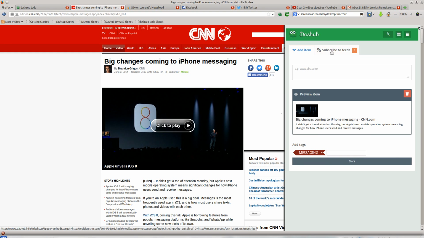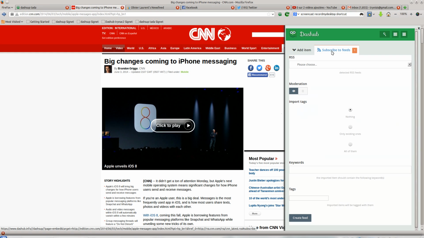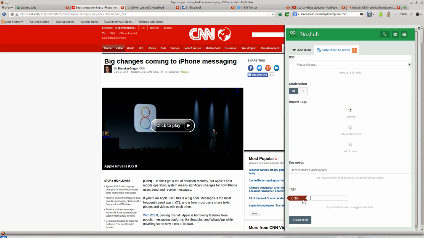It also detects feeds, so let's imagine that CNN is a website that I use a lot. I can simply subscribe to their feeds and create a filter using keywords. So in my case, I will be mainly interested by anything related to iPhone, Android, Apple, Google, and so on. And I simply have to add a tag. And if I click on Create Feeds, it will automatically listen to the CNN website.